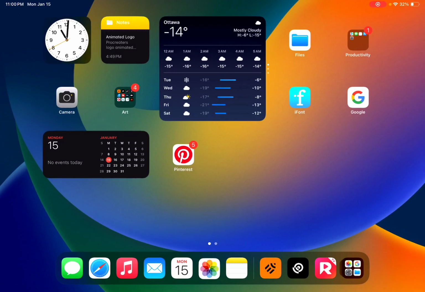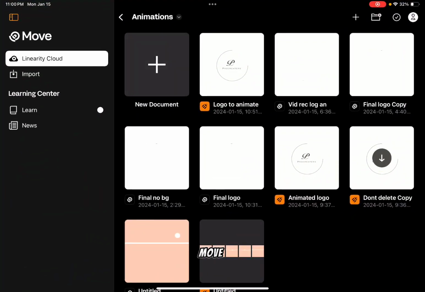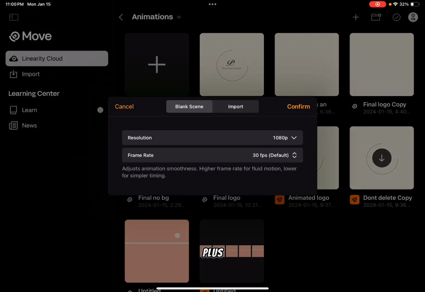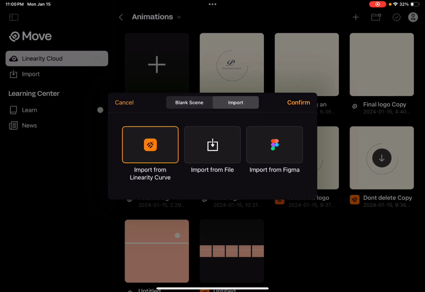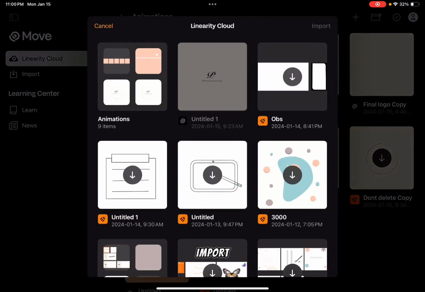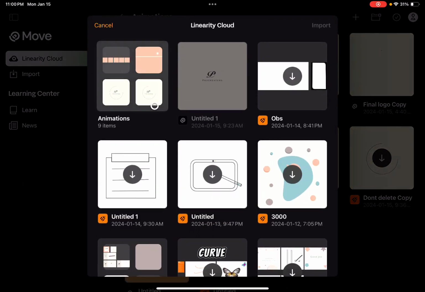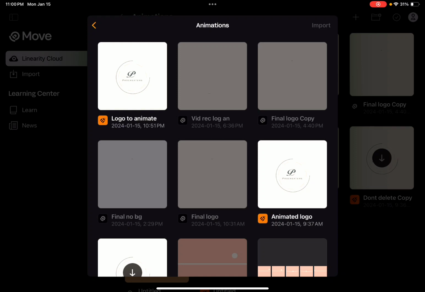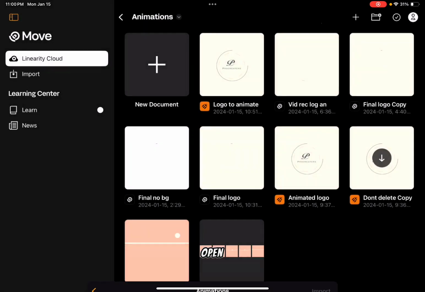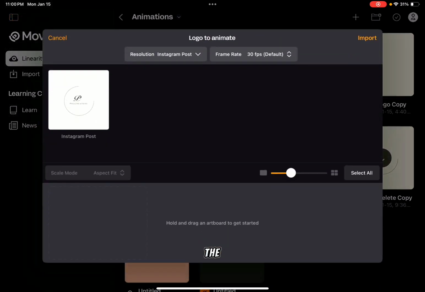We're going to animate this beautiful logo today using Move by Linearity. Go ahead and open up Move, click on the plus icon, then tap Import. Import from Curve, and open the animation file by clicking Import.